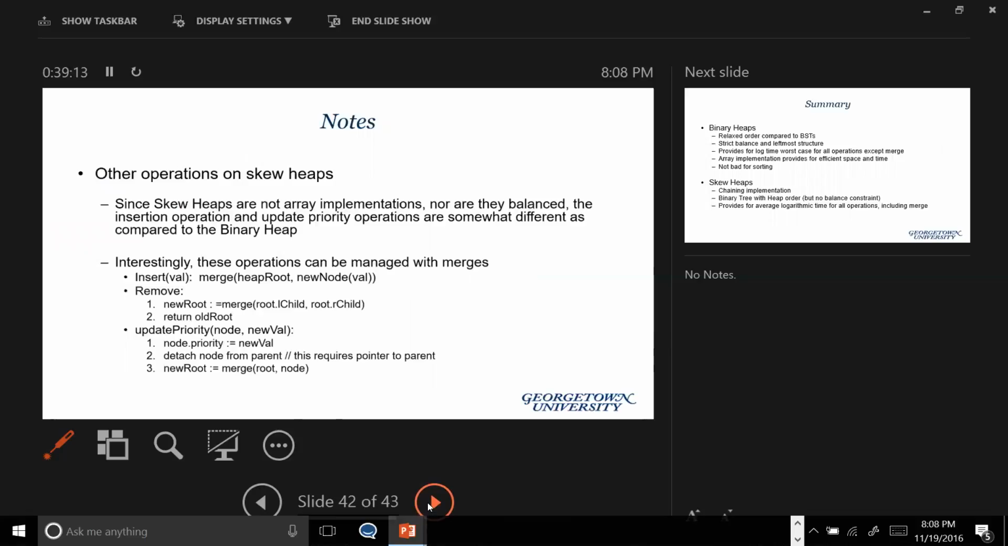All right. A few other notes and observations about skew heaps. Since skew heaps are not array implementations, their common operations, ones that we had already discussed, such as insert and removal, are somewhat different as compared to the binary heap. Again, our binary heap implementation and pseudocode was based on an array implementation, which was a good thing, because we gained a lot of speed and space efficiency as well. So is that going to be lost with this chaining implementation? The answer is no, not in the average case. In the average case, each of these steps is going to be logarithmic.